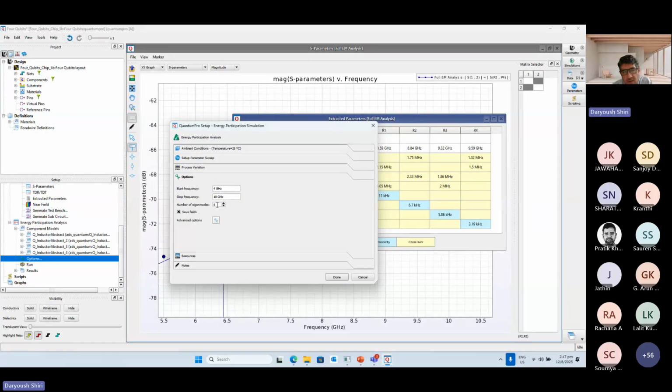Sometimes the tool warns you that there is more than 8 eigenmodes, but those eigenmodes might be due to other things like slot modes or maybe chip mode or maybe the resonance mode of the feed line. But since I am sure that I have 4 qubits and 4 resonators, I want to ask the tool to find 8 modes here. And I save fields here, which of course takes memory.